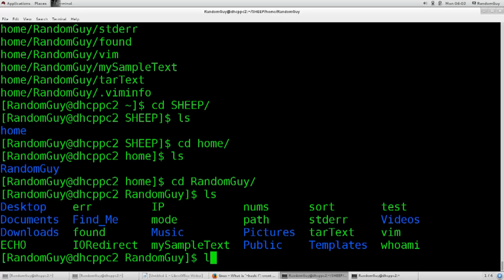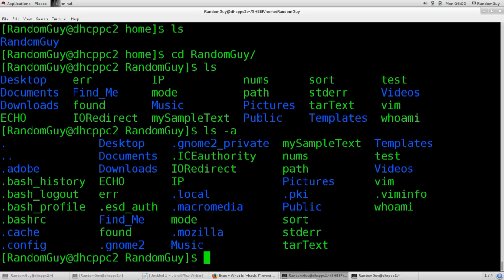Even if I do ls -a, you will see that all of these other things have been preserved as well. So they are all there. They have all been saved. This is a full backup of that particular folder, of those particular files.